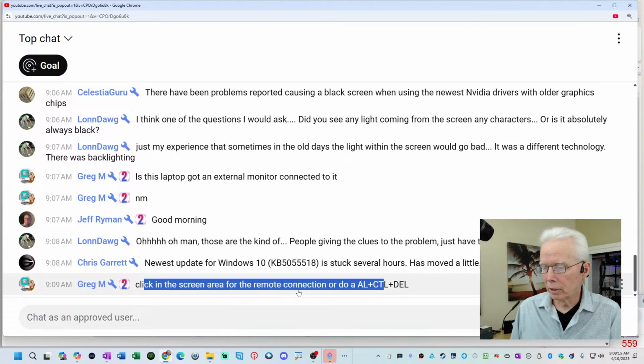Click in the screen area for the remote control, or do a Control-Alt-Delete. When you're with some remote connection software, when you press Control-Alt-Delete, you're getting the task manager for the computer that you're sitting at, and not for the remote computer. Some of the remote connection software will have an icon somewhere that you can click on to send a Control-Alt-Delete. So what we've determined at this point is a problem with the office computer, not her laptop.